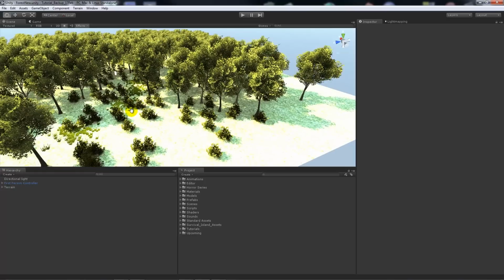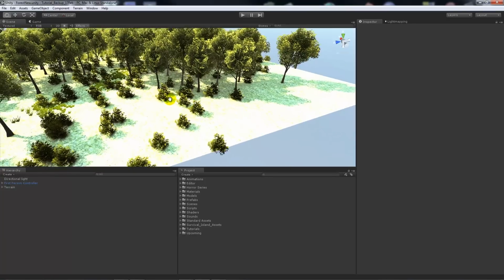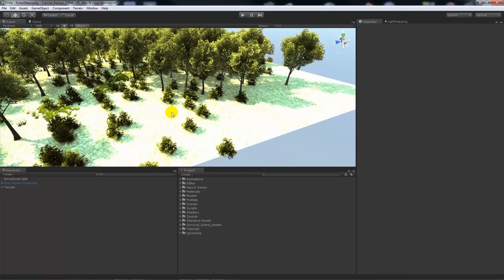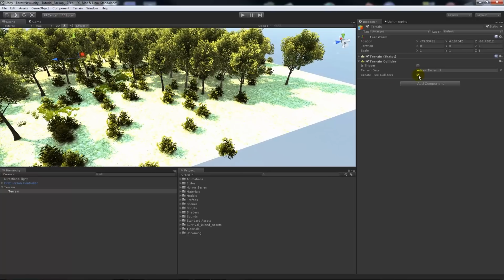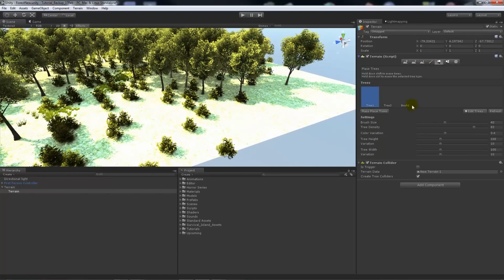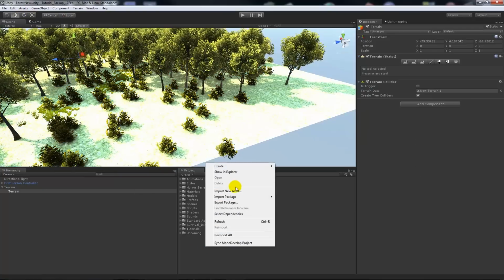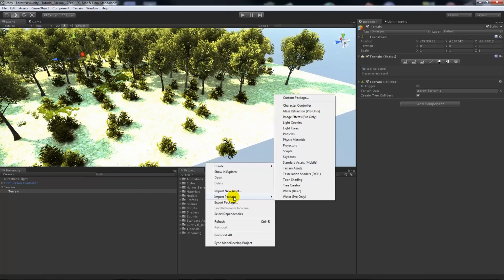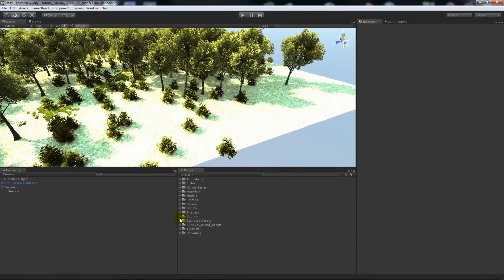So wind zones work best, or I'm not 100% sure, but I think they only work properly with trees that were made in the tree editor. So if you've got a terrain like me, as long as you've got some trees that you've painted on which were made in the tree editor within Unity, and the tree editor can be imported by right-clicking, importing a new asset, and choosing tree creator. As long as they're made like that, they'll be affected by the wind that's controlled by Unity.